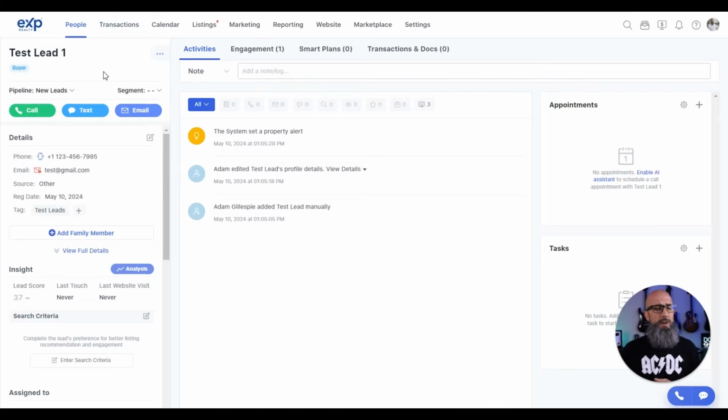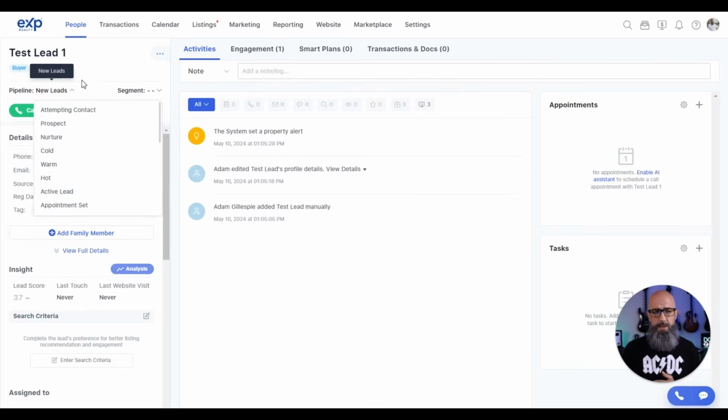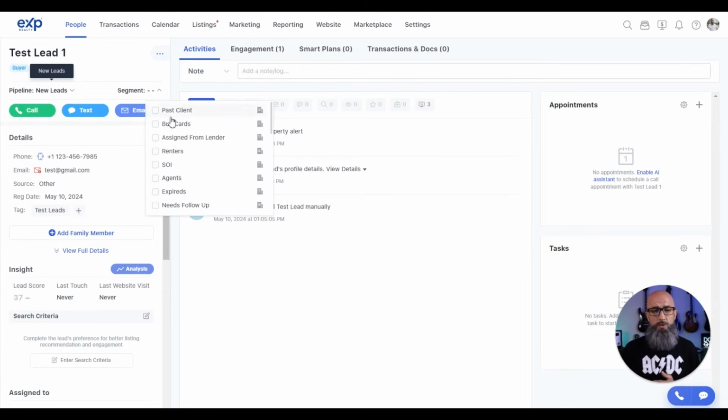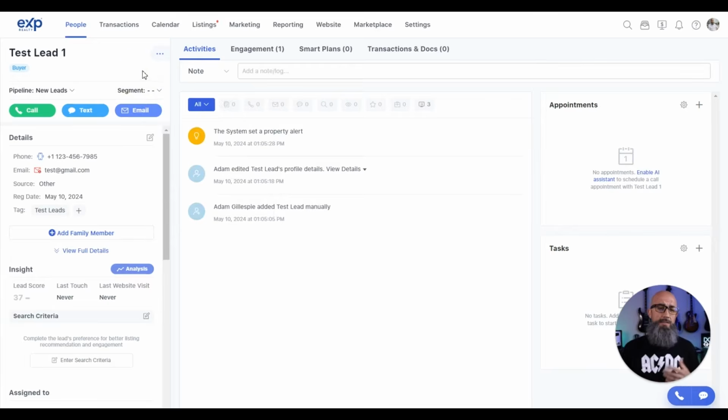So starting over here on the left-hand side, you have the stage in the pipeline. So I can move them through any stage of the pipeline right here. I can also add them to any portion of segments that I have from right here as well. So I don't have to go back to do that.